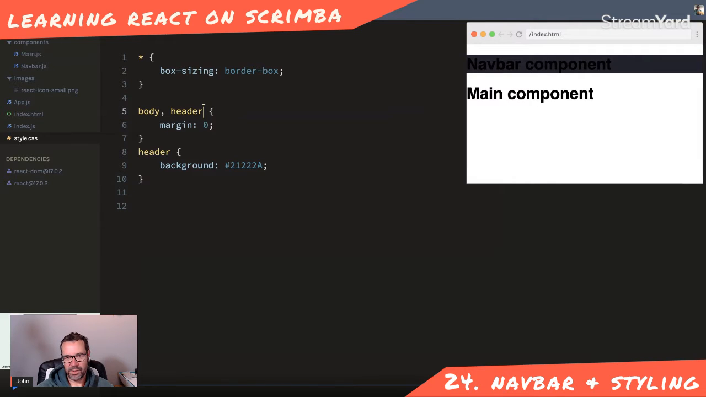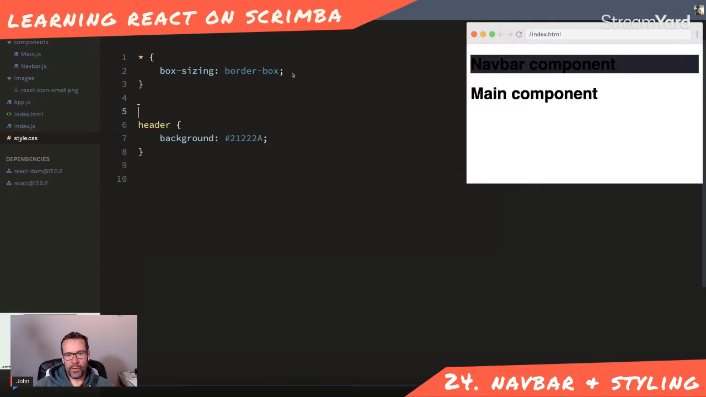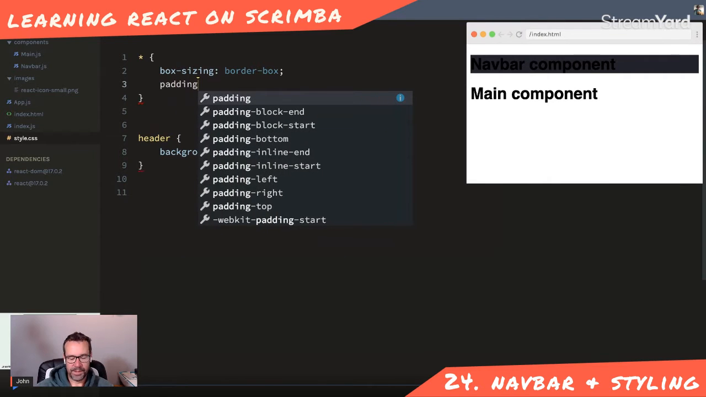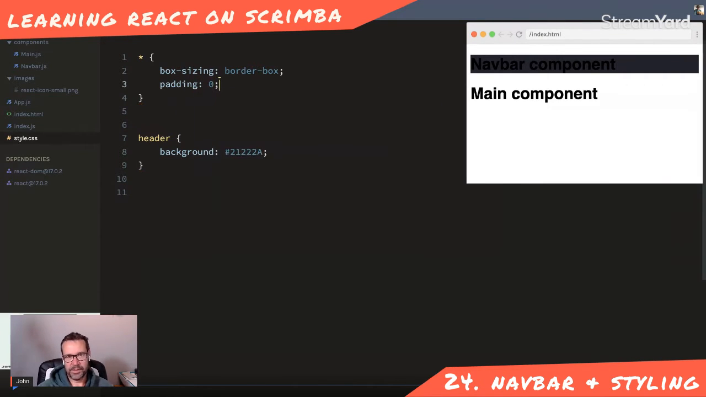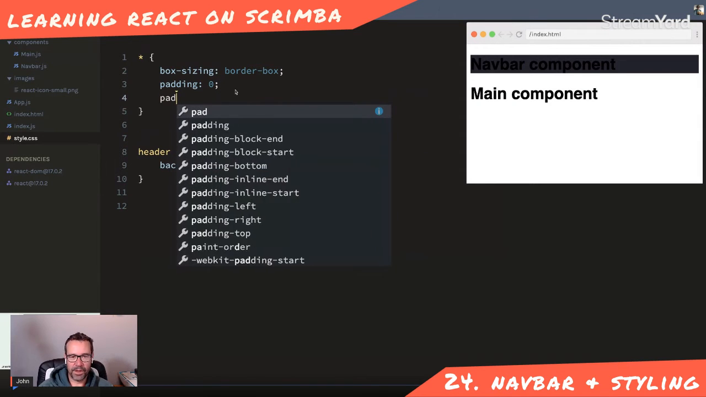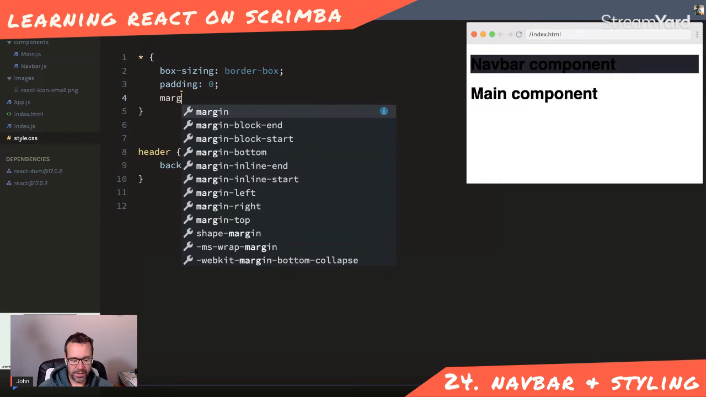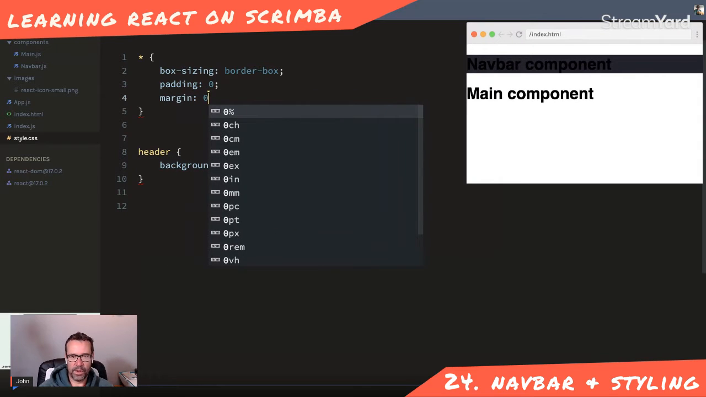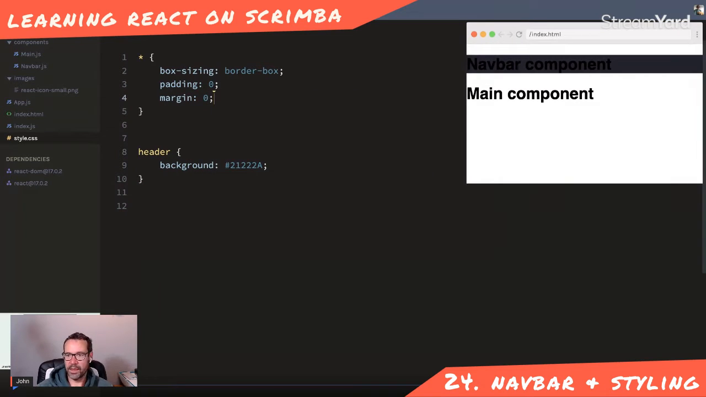Right, what I'm going to do is a global reset of everything. What star means is it's like a global selector. It will select absolutely every element on the screen, whatever rules you set here.